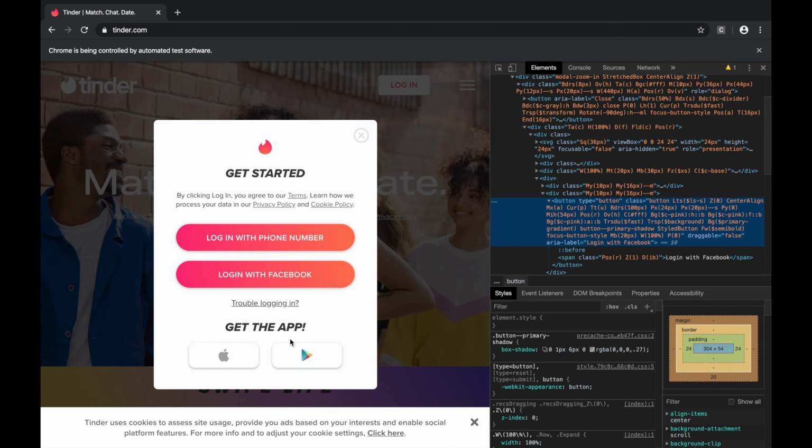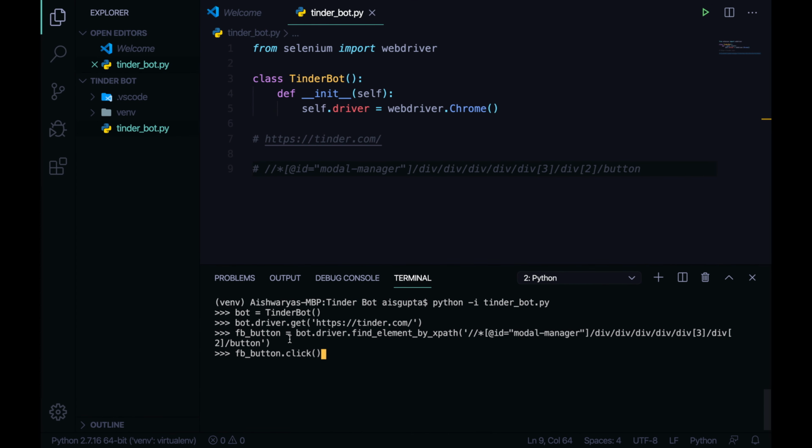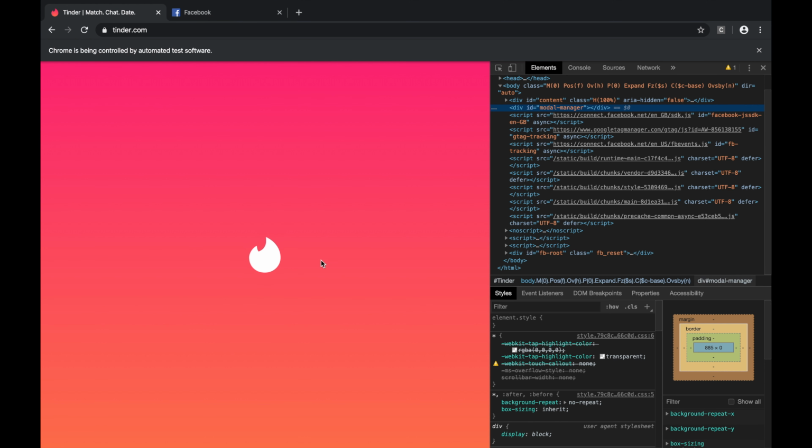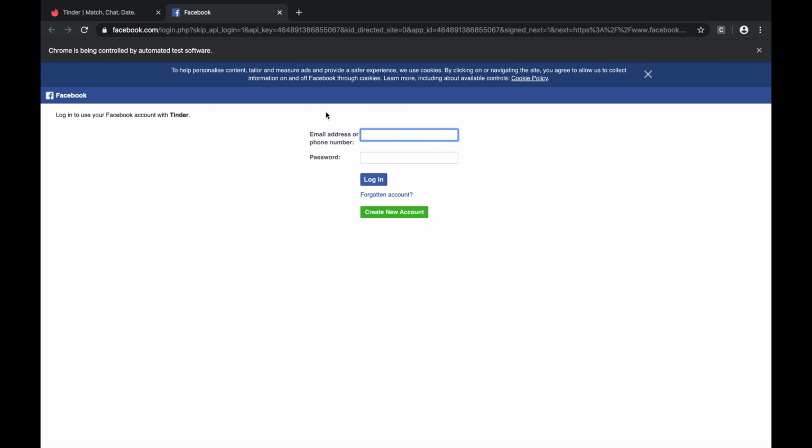Right now I'm on this page. Once I click, as you can see, a new window is opened in which it's asking us to enter our Facebook credentials. Now, the interesting thing here is our bot is currently operating on this Tinder website. We have to tell our bot to jump to this tab and then fill in these details. And once it's done with that, we have to ask our bot to jump from this Facebook page and go back to the Tinder page.